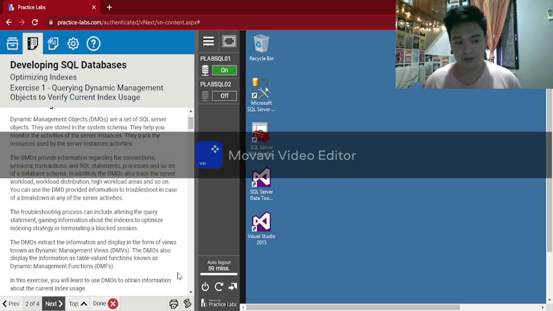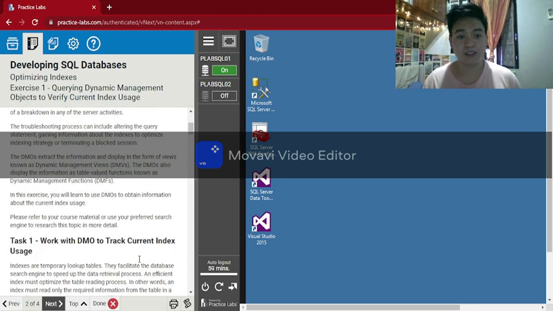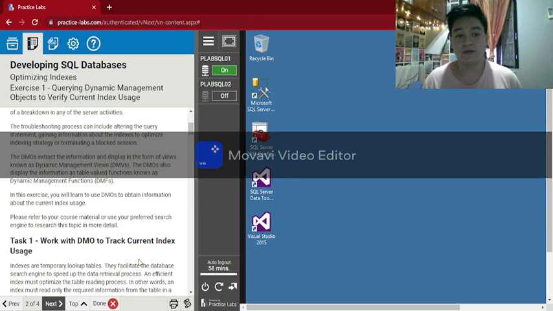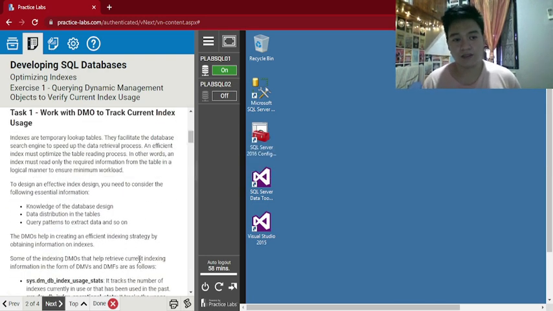The DMOs extract the information and display it in the form of views, known as Dynamic Management Views or DMVs. The DMOs also display the information as table-valued functions, known as Dynamic Management Functions or DMFs. In this exercise, you will learn to use DMOs to obtain information about the current index usage. Task 1. Work with DMOs to track current index usage.